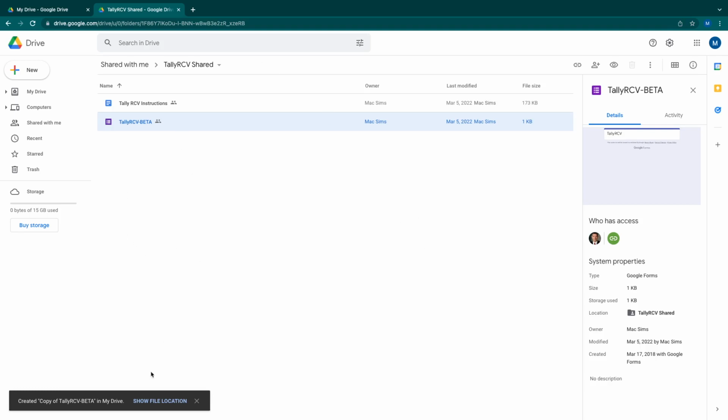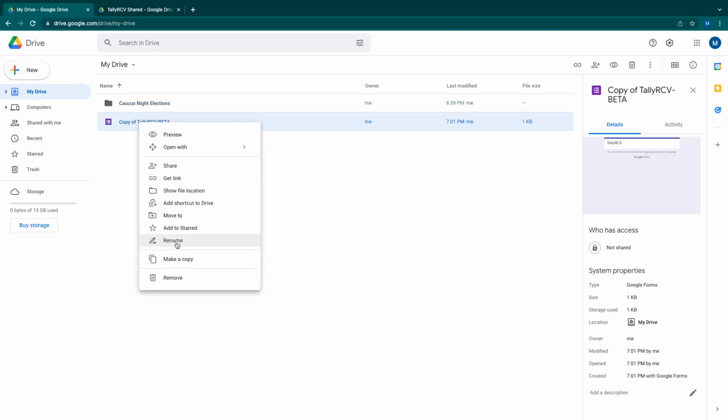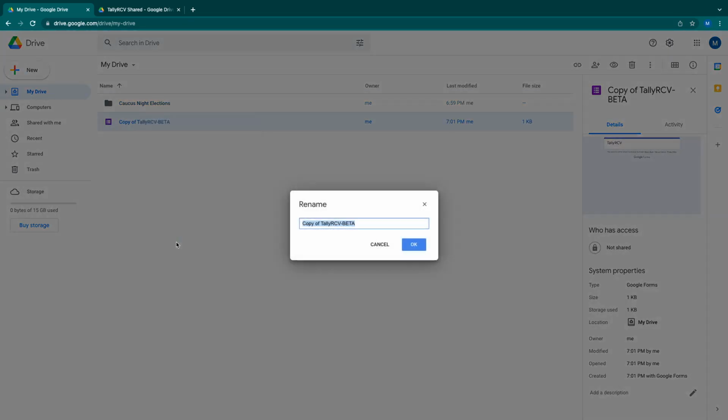And so after it's done, we switch back to our other tab, and you can see we have copy of TallyRCV beta. We're going to rename that so that we can keep track of it. We're going to call this precinct and then we have a fake precinct here, GL123, and we're going to call this chair.